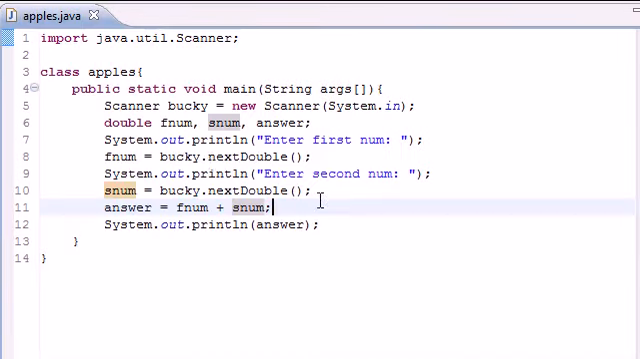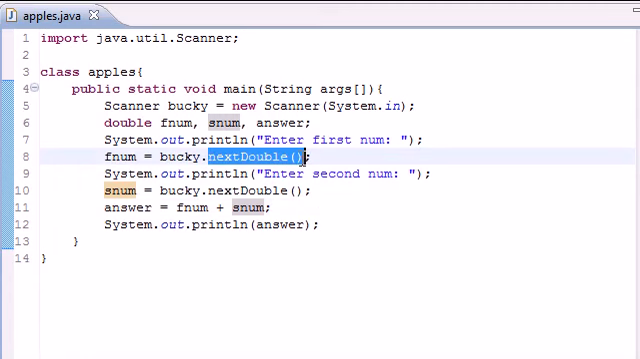But again, that's a basic calculator. That's how you build it, using a new method called next double that we learned, and also how to combine everything we learned so far and build a functioning program. So again, practice this, get good with it, make sure you understand everything we did up to this point, and once you do, you're ready to move on to my next tutorial.